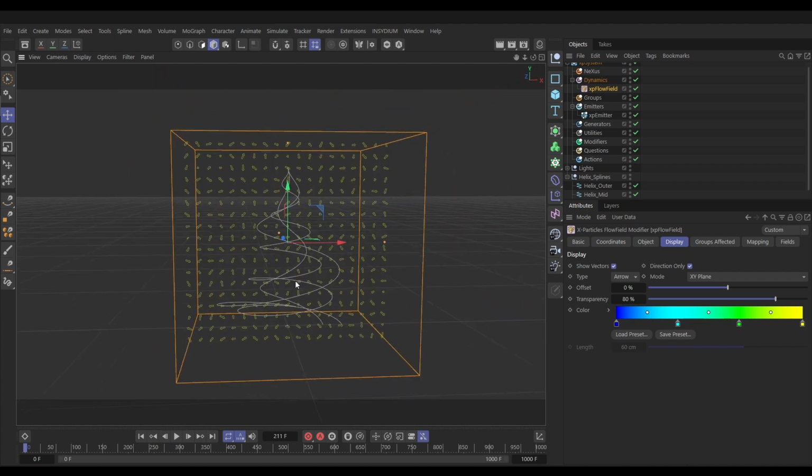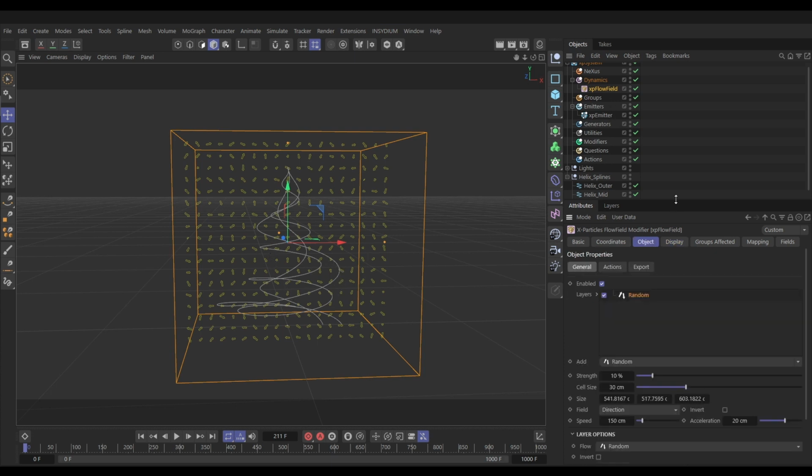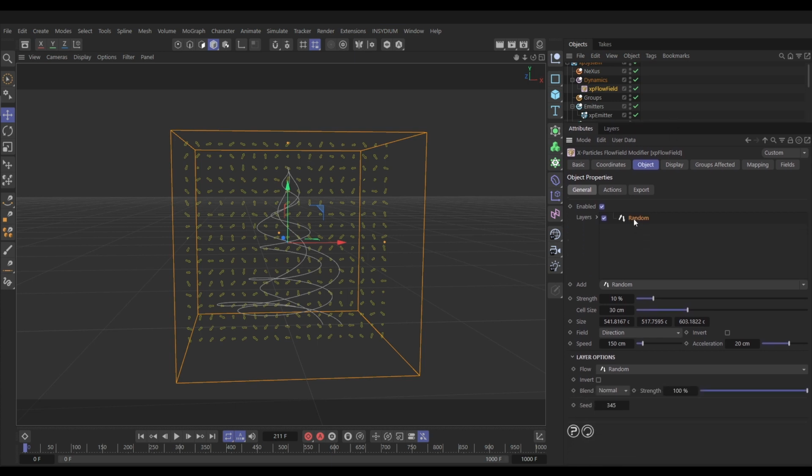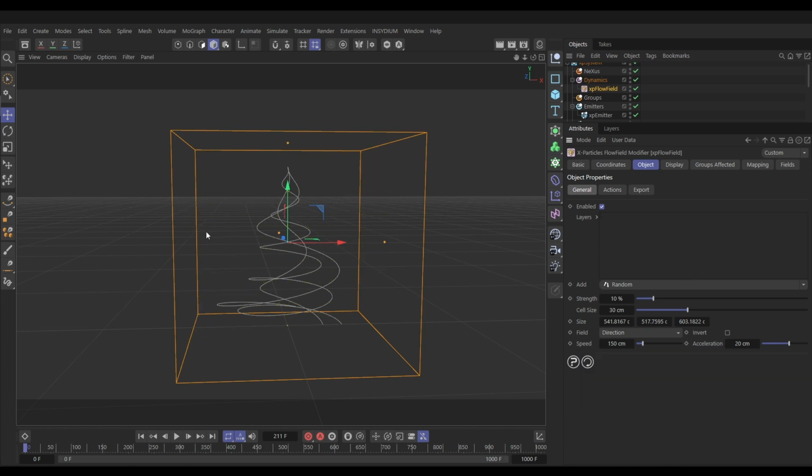So let's have a look at adjusting this, because we don't want this random configuration. We want these velocities to be pointing in the direction of our splines. So let's go to the FlowField Object tab, and here is our default random layer, which is creating these random velocities, and we want to just get rid of that, so let's just delete it. And now we haven't got any in our flow field, and we're just back to square one.